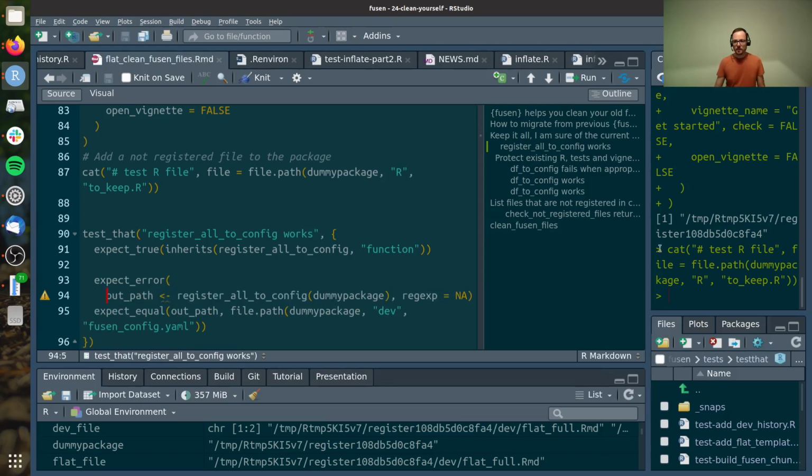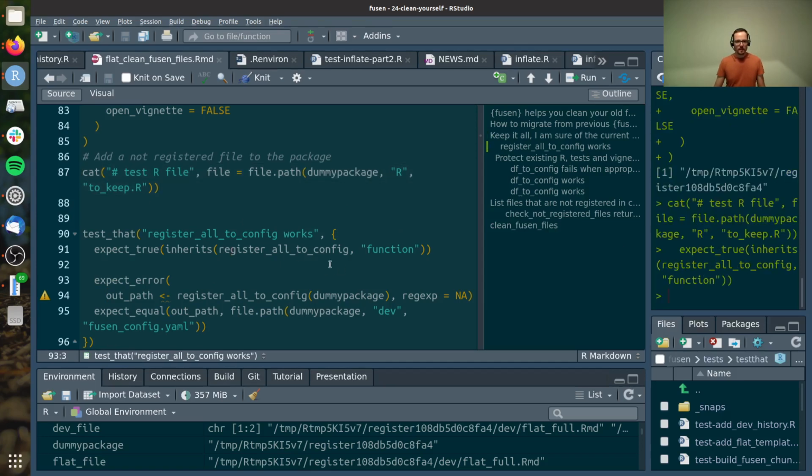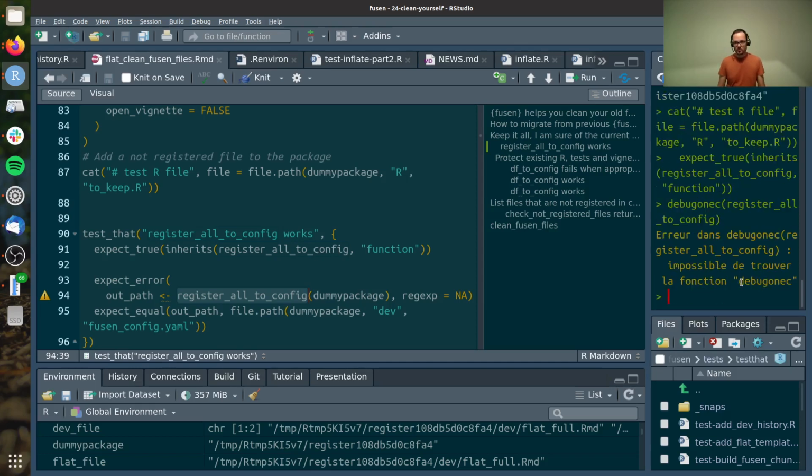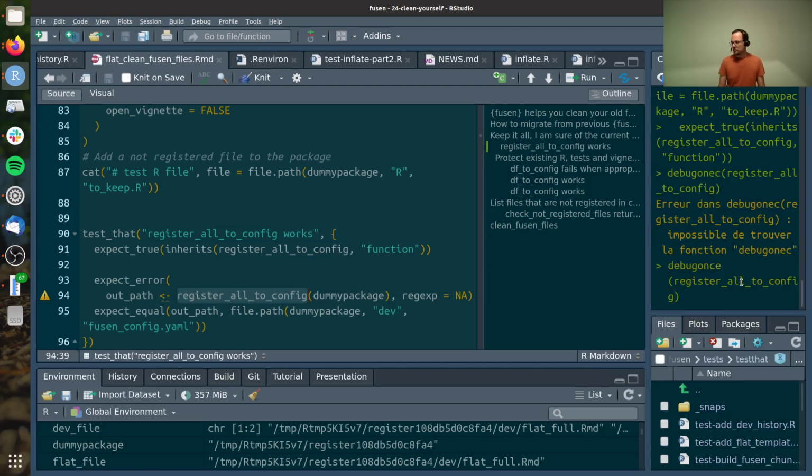Let's try it. So I already created the dummy package. I already have files inside, and this expectation is working because if you have nothing, it works. And then I can run this. Just to be sure, I will debug once this function first, just to see if it works properly.